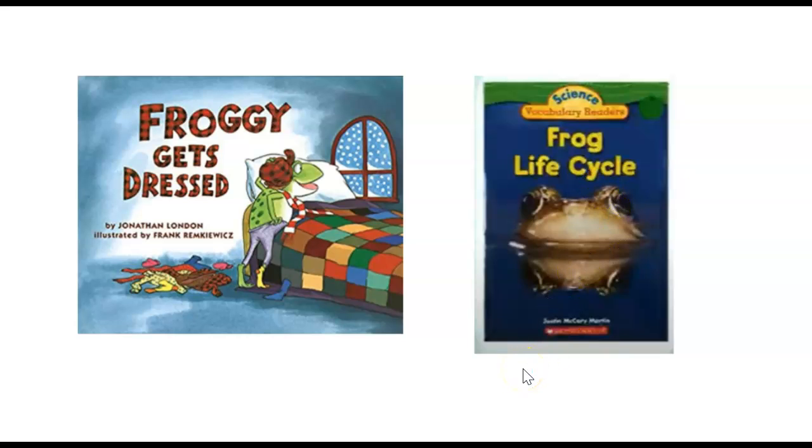After the discussion, there's a video, and while you watch the video, I want you to write, what elements do you see for Froggy Gets Dressed, and what elements do you see in the Frog Life Cycle?